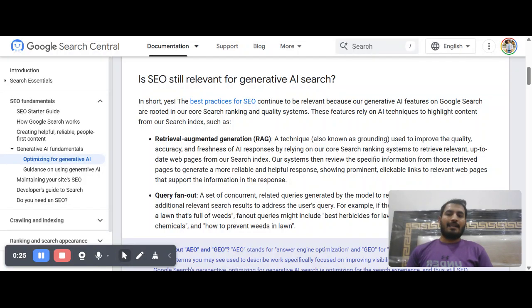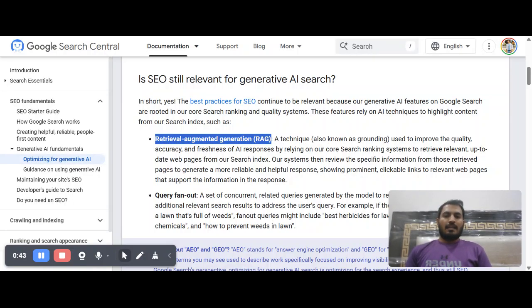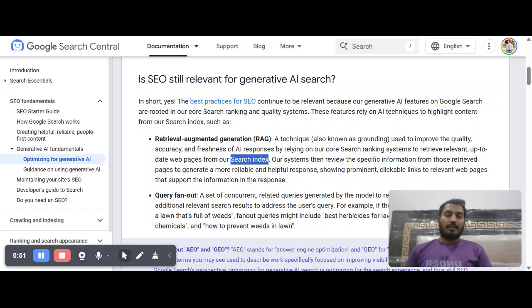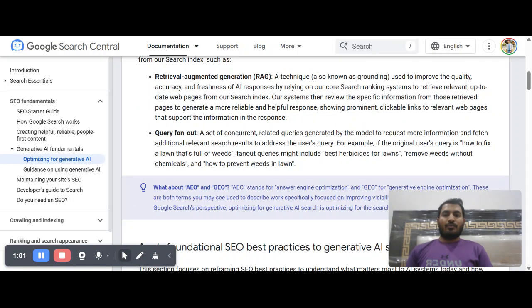There is a RAG, Retrieval Augmented Generation. In this case, you have some knowledge base, and the model extracts sources from the knowledge base and then summarizes them to answer the questions. And here the knowledge base is the index of Google. It means if you are not already in the index, the chances of appearing in AI overview or AI mode is absolutely zero.